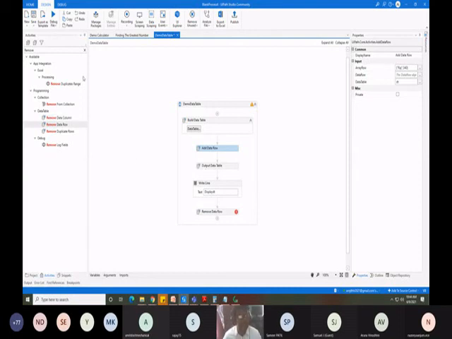So let me update it here. Adding a data row, right? Displaying. I can rename it. Displaying the added data row. So like that, I am able to rename it. No issues, right?